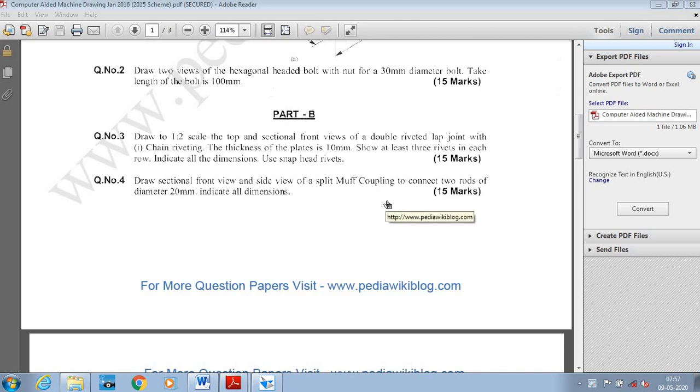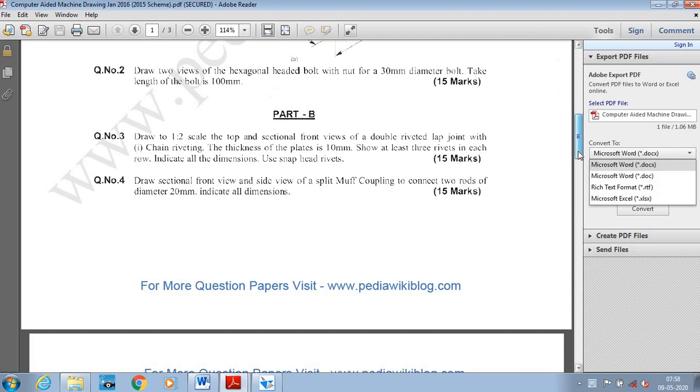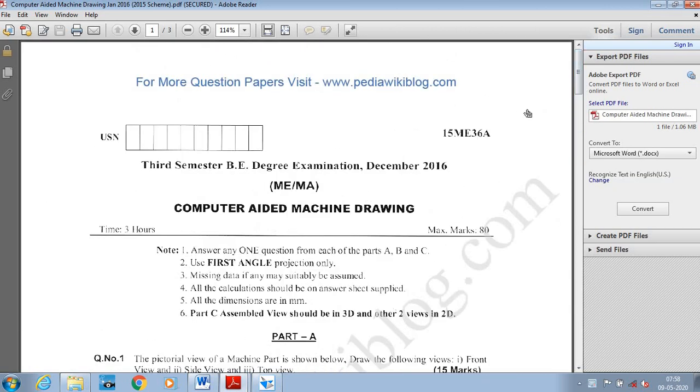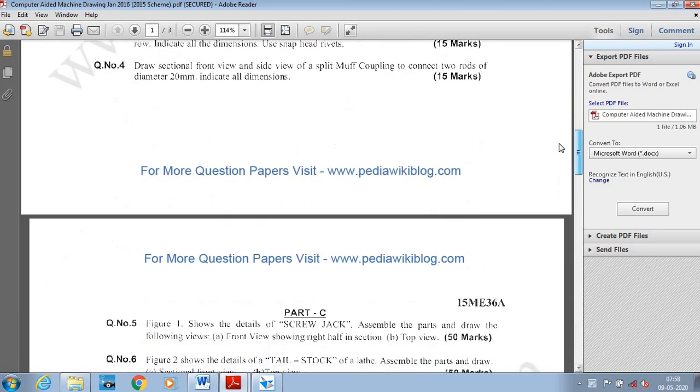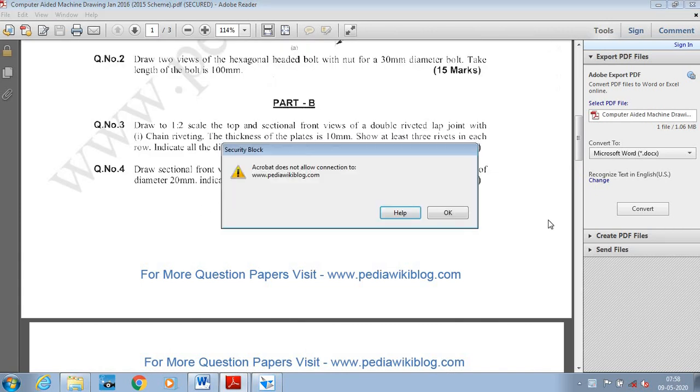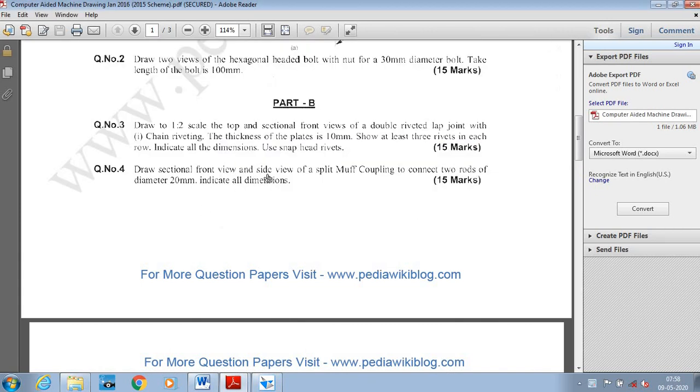So in split muff coupling the question may be asked in this way. This is a previous year question paper, the 2016 question paper. The question was: draw the sectional front view and side view of split muff coupling to connect two rods of diameter 20 mm. So the shaft diameter is given as 20 mm, and indicate all the dimensions.